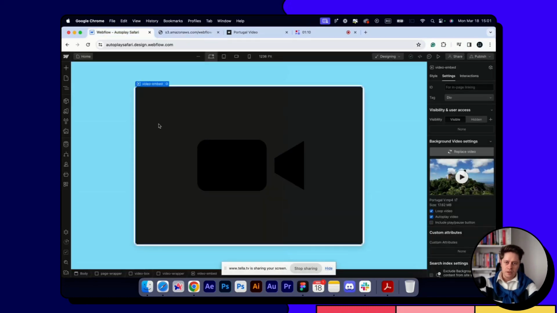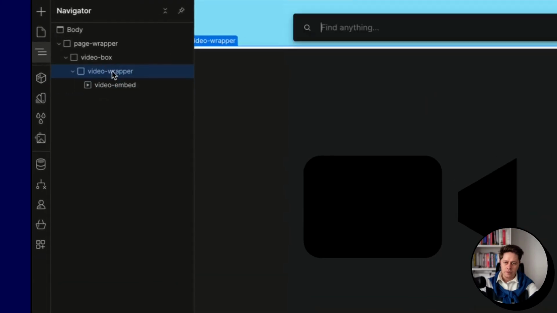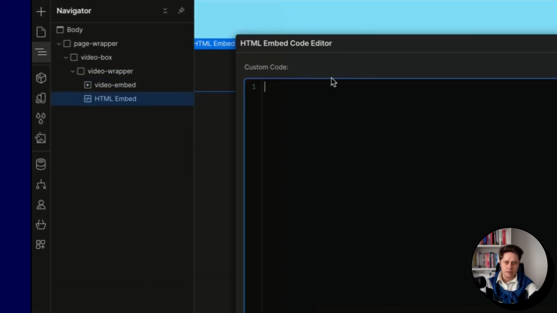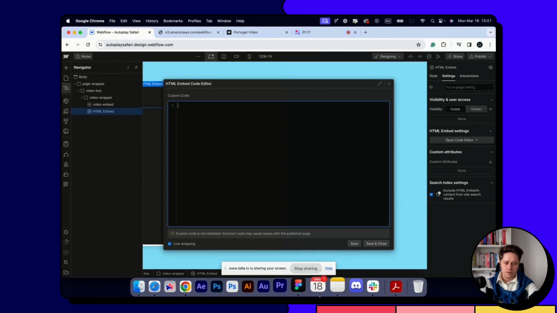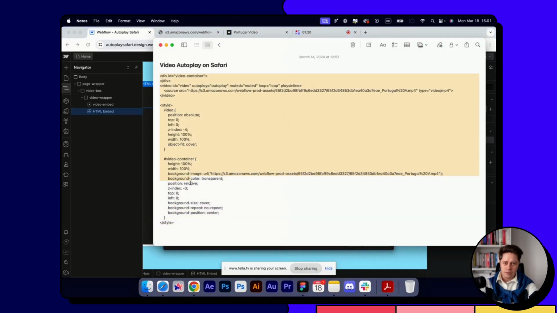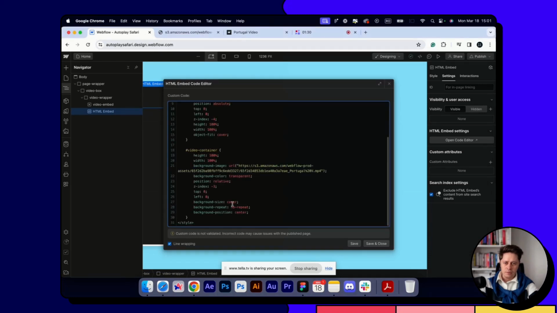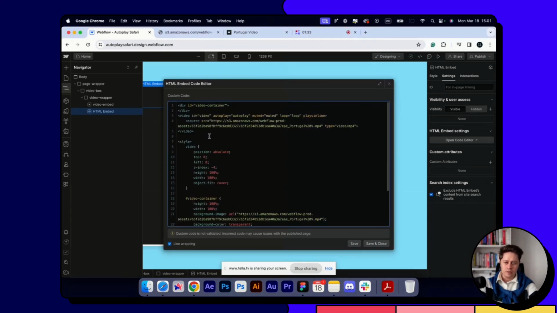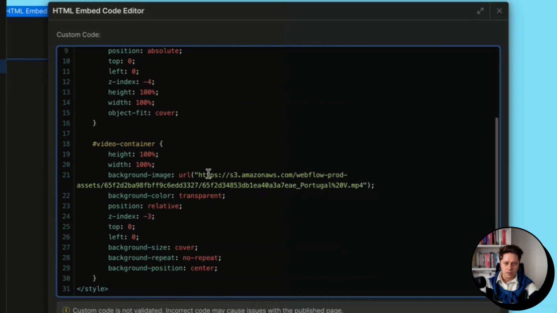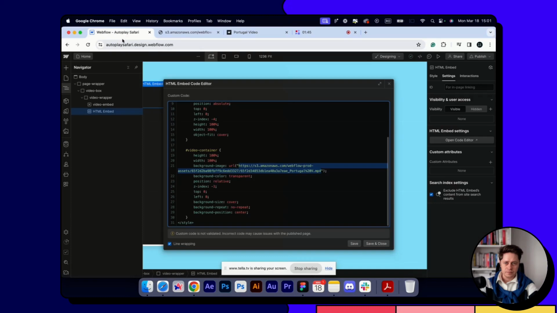Second step is we move into Webflow, we open an embed custom code. We need to grab this code. We already have a code prepared for this, but you will find this code in the video description. We grab this code, we move the code into the code editor, and we have to pay attention to a few things. The first, those two links need to be our video links.